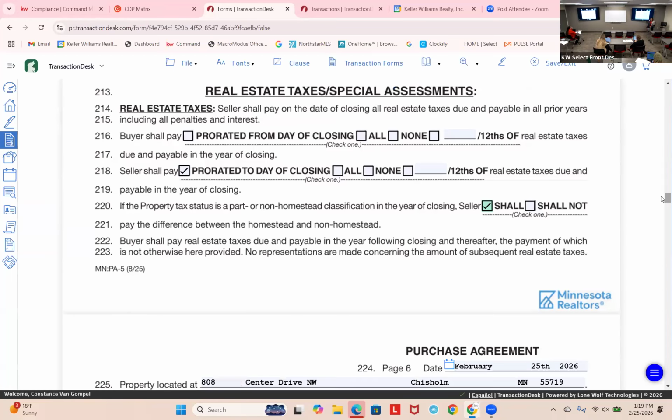What are we doing here? Buyer shall prorate from the date of closing. Sorry, I'm flipped. Seller shall prorate from the date of closing. Okay, that makes sense. I jumped to the all and then I backed up. Because what you wanna do is the date of closing, the seller pays up to that date, and the buyer goes forward.